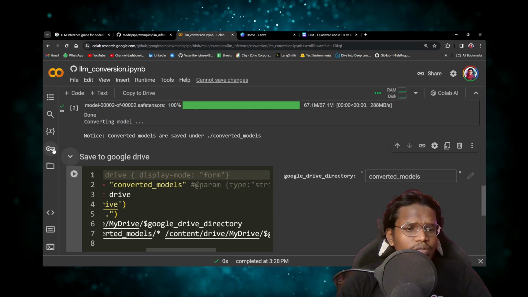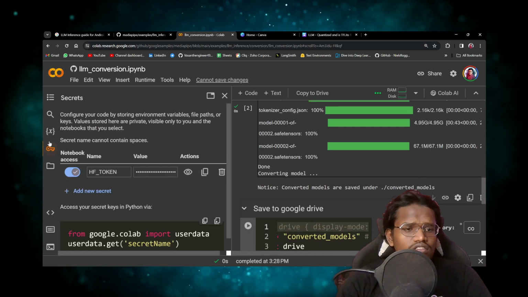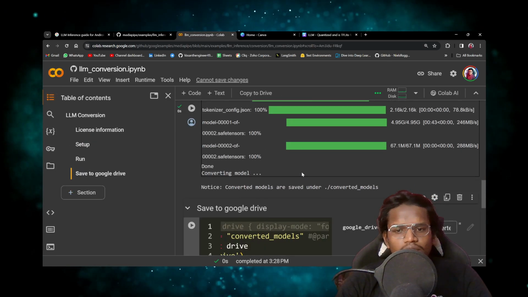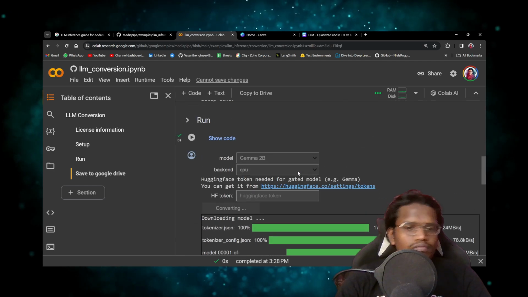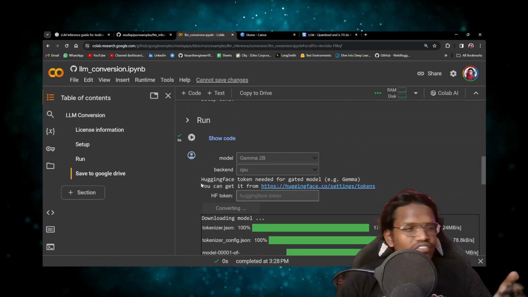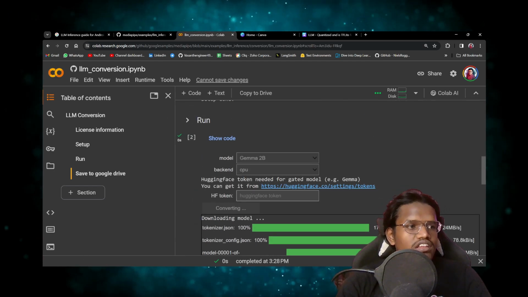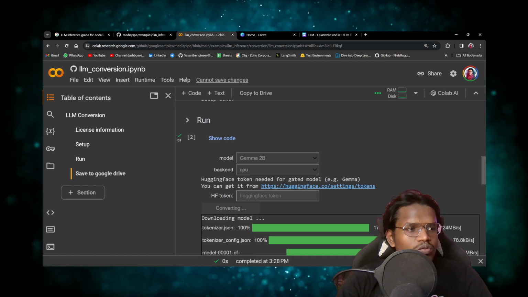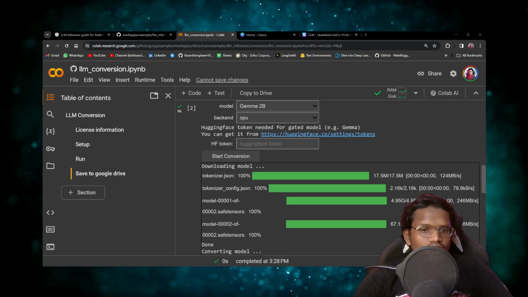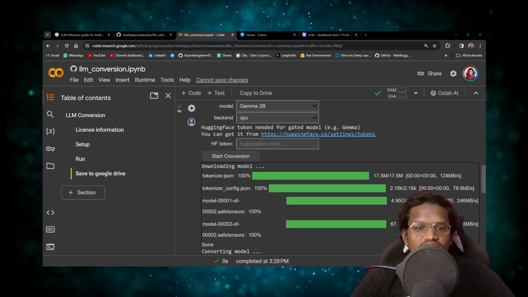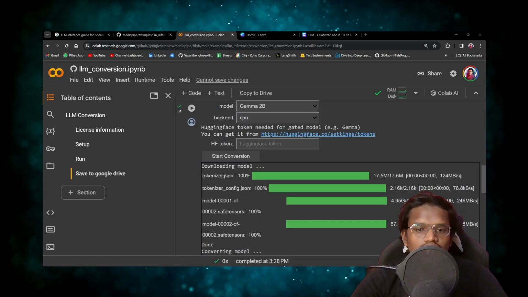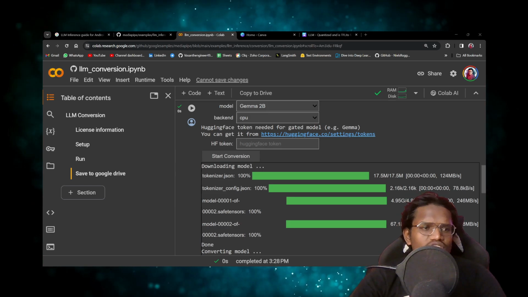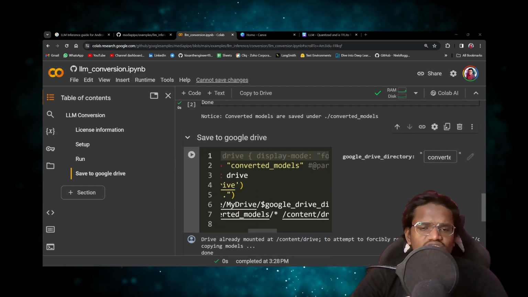I have already provided it in my secret keys, so it won't ask me, but for you it will ask. Okay, so it will take 5 or 6 minutes. Until then, I'll just see you later. Now if you see here, previously it was written "converting" on this button, and now it has become "start conversion" again, right? Which means the conversion is completed.